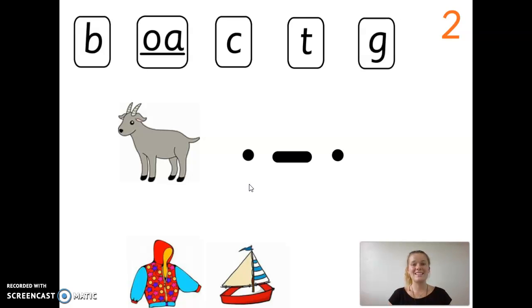Let's do it again together with the actions. Are you ready? G, O, T. Now you've got a choice. You can either pause the video and build goat yourself with your tiles, or keep watching now and do it with me.